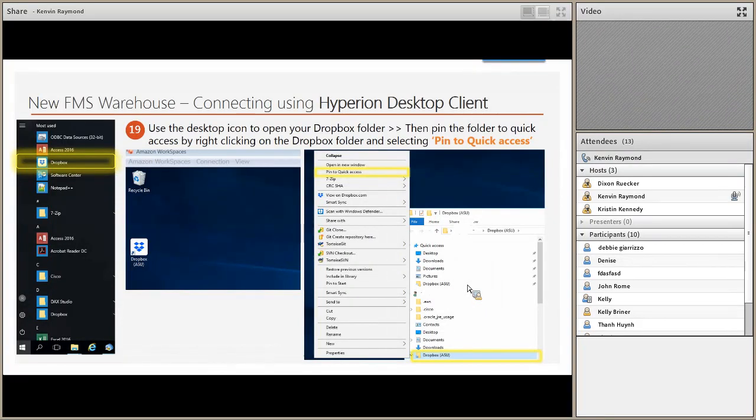Once that is done, Dropbox will have a desktop icon on your Workspaces. One of the processes that we do want to show is how to use Dropbox as an easy way to save your reports and your files. One of the ways to do that is to right-click onto your Dropbox icon and select Pin to Quick Access, and you'll be able to use that as an actual drive. There are more ways to do it. You could also use Dropbox in a different way, but this is pretty much the best and most user-friendly way of doing it.